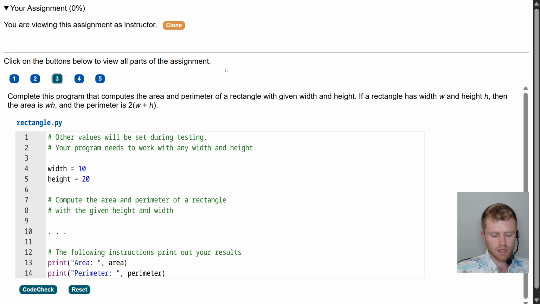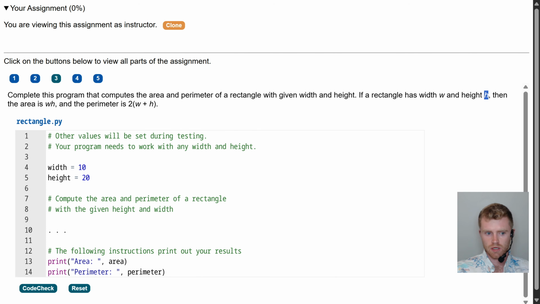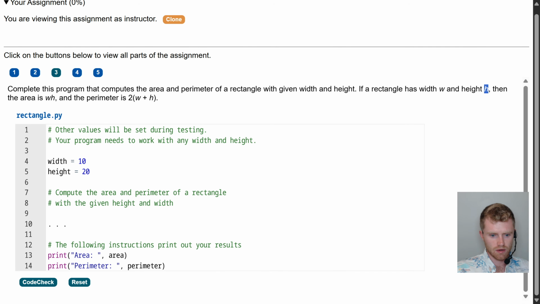Complete this program that computes the area and perimeter of a rectangle with given width and height. If a rectangle has width W and height H, then the area is width times height, and the perimeter is 2 times width plus height. Other values will be set during testing. Your program needs to work with any width and height. Compute the area and perimeter. Okay, so it's using the variable name area for area, and this is what we're replacing.